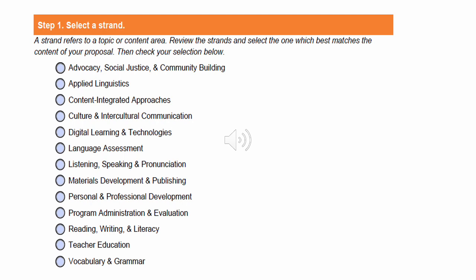The first thing you need to do is select a strand for your proposal. A strand refers to a topic or content area. It's really essential, because this is how you will be assigned reviewers, that you pick a strand that best fits the major takeaway focus of your presentation.